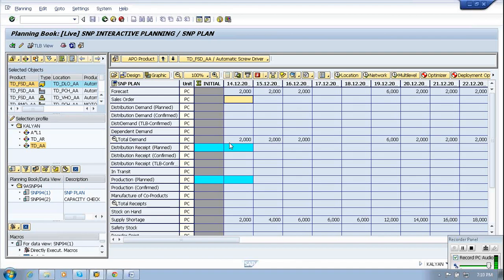These are the master data in the product. We can use the strategies in the demand tab. Like the first strategy, it will consume the forecast.